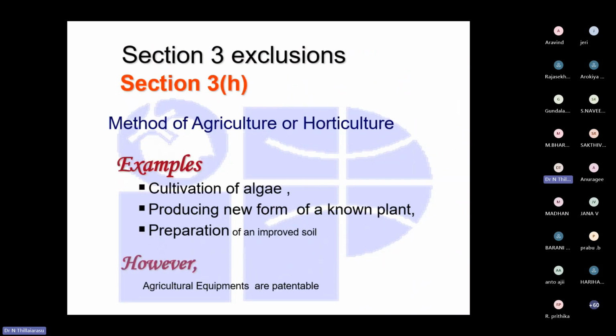Next, the method of agriculture or horticulture, like the cultivating of algae, producing a new form of a known plant, or preparation of improved soil. These we cannot file under a patent category. However, agriculture equipment is patentable. Like if I am using a tractor, tillers, or some instrument to till the land, that kind of equipment we can claim as patentable.